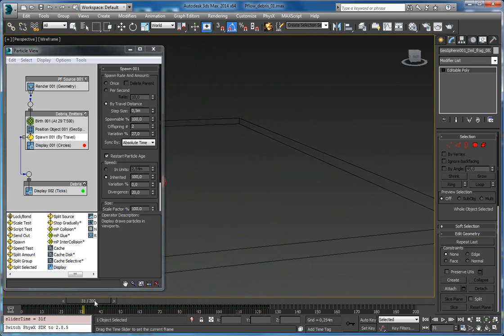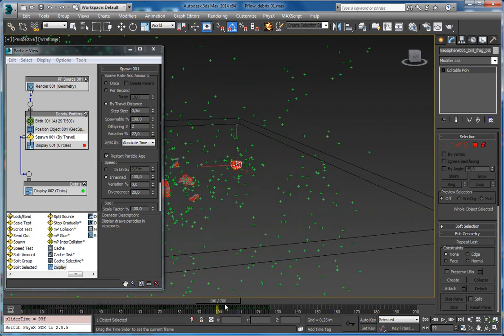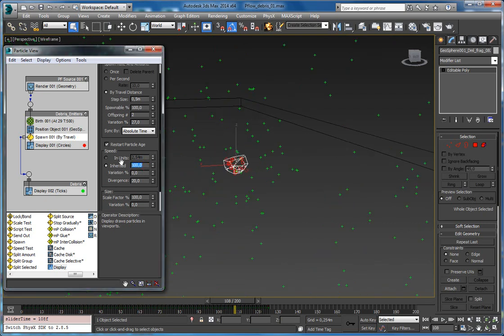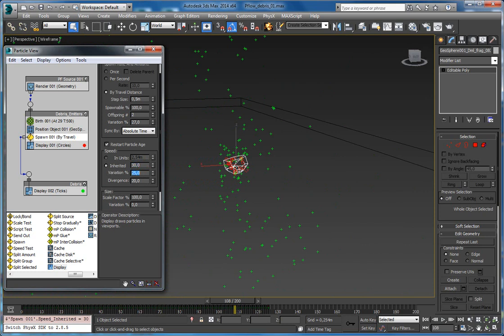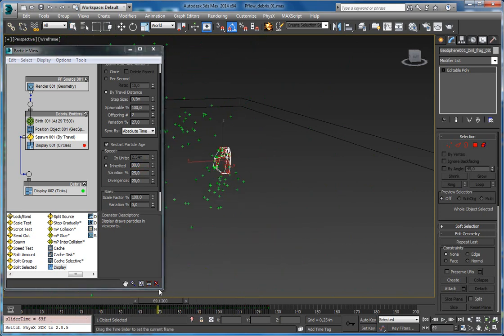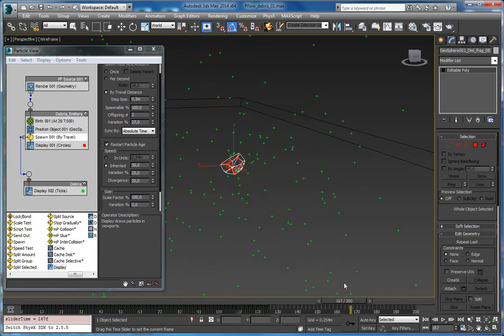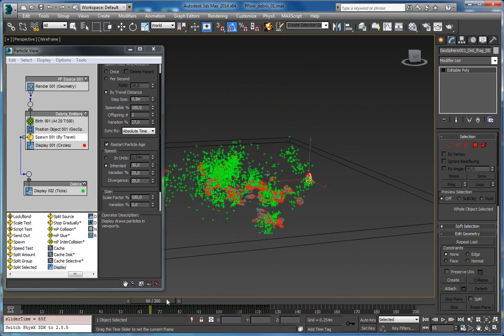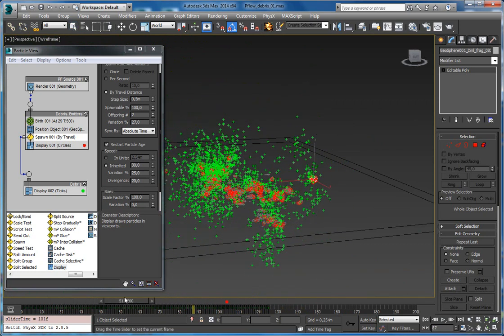As you can see, they simply start moving in random directions, in all directions, and this is because we have this inherited speed 100, which means each green particle takes its speed from the red particle. And let's set this to, let's say, 330 and variation to 20. Okay, now it's not so random. But as you can see, it's still pretty chaotic.